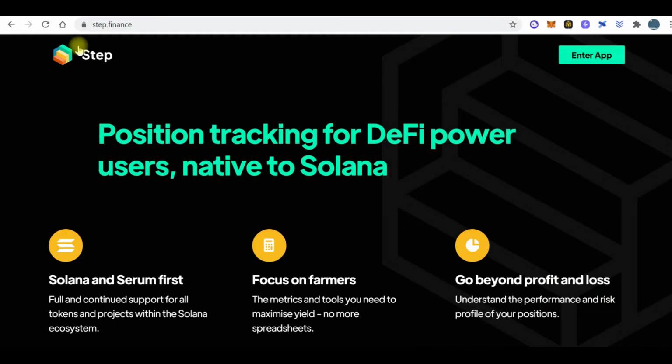Okay, so this is step.finance. What does step.finance actually do? Step.finance is a platform that helps you monitor what is going on in your wallet. Your wallet keeps balances of your tokens. If you have any token, the wallet tells you what token you have, what amount of the token you have, and its dollar value. That's basically what the wallet does for you.